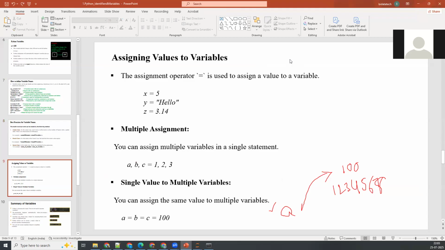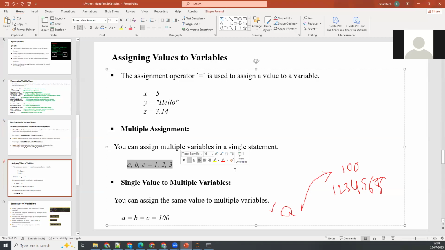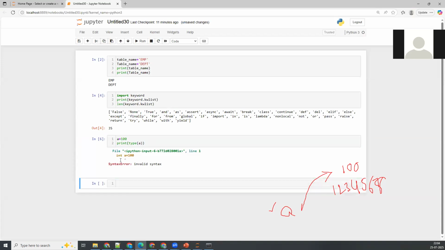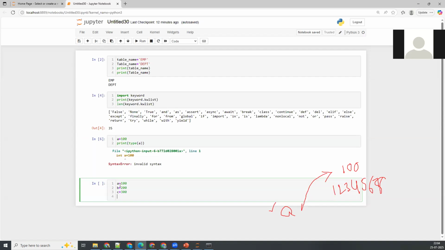Last one in the variables. If you want to declare multiple variables in a single shot, you can use this representation, guys. Let's say generally, if you want to represent a, b, c separately, how do you do that one? Let's say a equal to 100, b equal to 200, and c equal to, let's say, 300 I'm taking here. Any value you can take, no problem here.